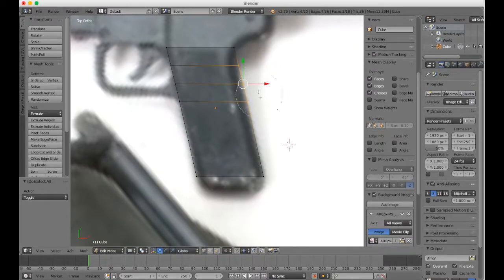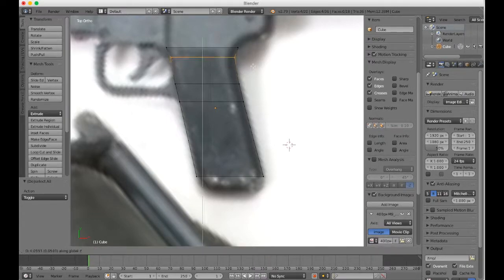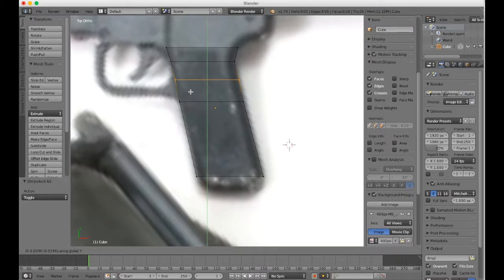Select these 3, with whatever selection method you want, and just move it in. Then select this one and move it out. As you can see here, you should probably move this one higher, so select these faces and move them up. And select these faces as well and move them up.